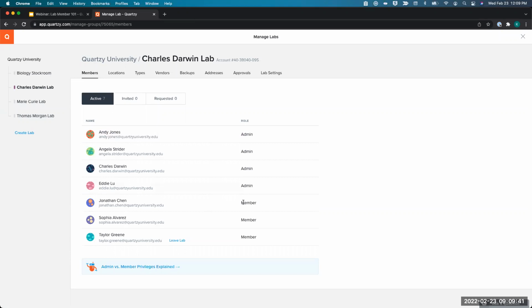And you can see the member and admin are the two roles that we have in labs. Some differences in these roles are permissions such as placing orders or editing lab settings. Those are for admins only. And we always have this little help doc at the bottom, which explains all the different permissions for each role.